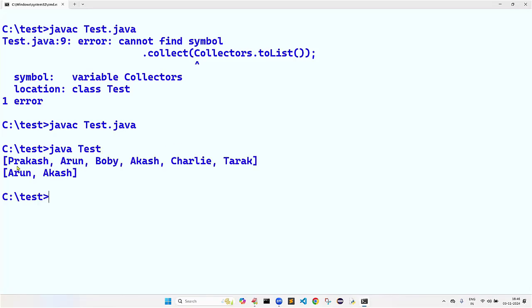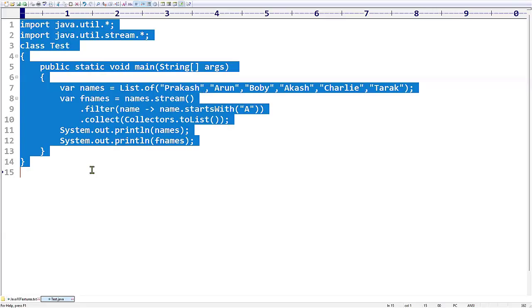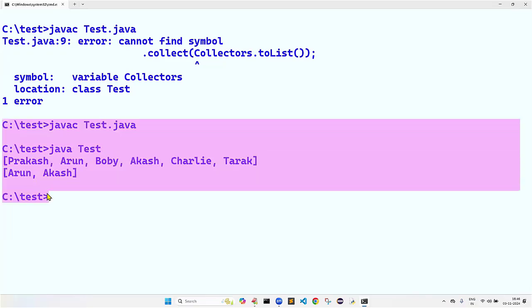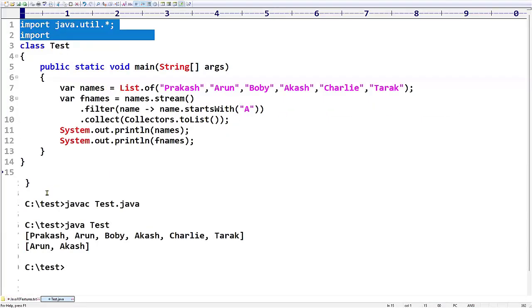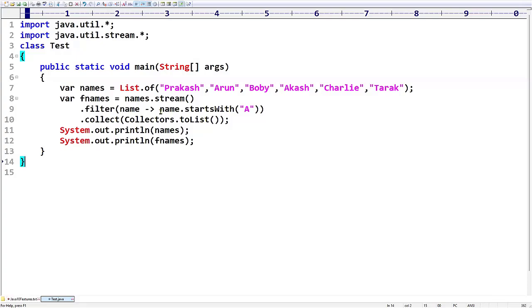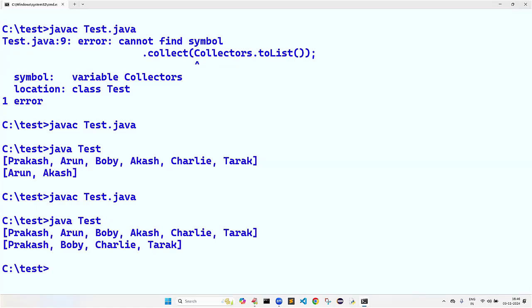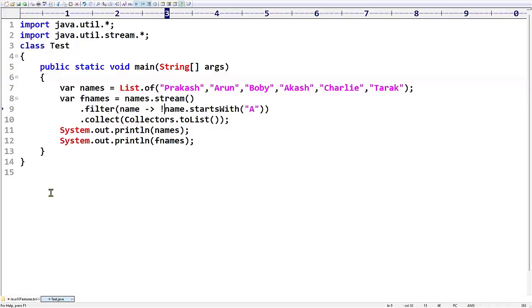And you can see, sir, we have original names Prakash, Arun, Bobby, Akash, Charlie, Tarak. But which names got filtered? Arun and then Akash. So this is nothing but we can apply this type inference even for streams also. Sir, if you are taking not of this one, what will happen? Sir, is the code going to compile fine? Yes. If you run, except the names starting with A, the remaining things are coming.